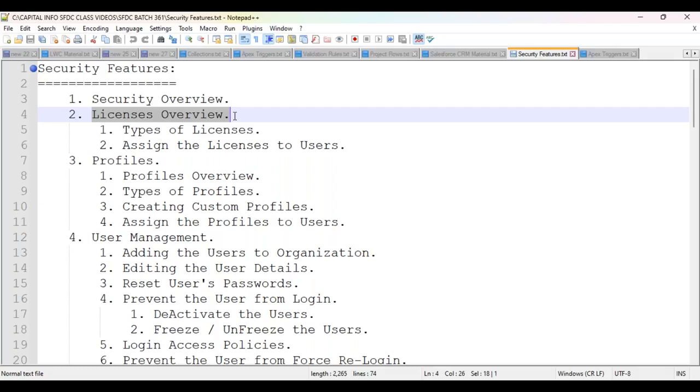And then once the licenses are available, how can we configure the profiles? So what exactly is a profile and what does it indicate? What are the various types of profiles that we have in Salesforce and what are the differences between those types, and how can we create our own custom profiles, how to assign those profiles to the users, okay, we'll see.